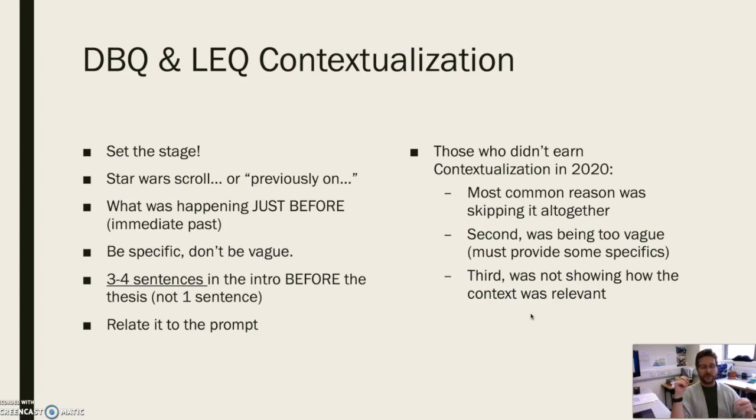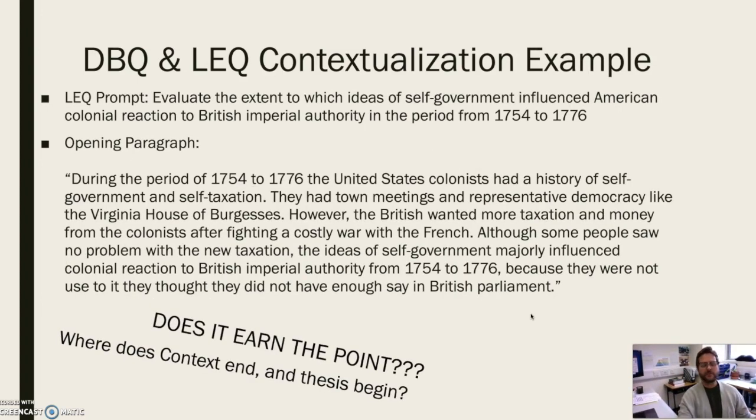Maybe I have a prompt on 2020, and I'm talking all day about the craziness of 2020. But if it doesn't actually tie to the question, I do not get the point for it. So let's look at that. I have one example here we're going to look at today. We've already looked at this example in the thesis, but now let's come back to it.